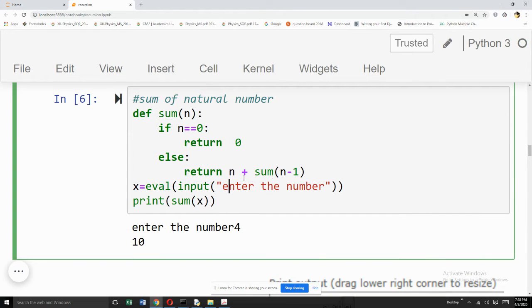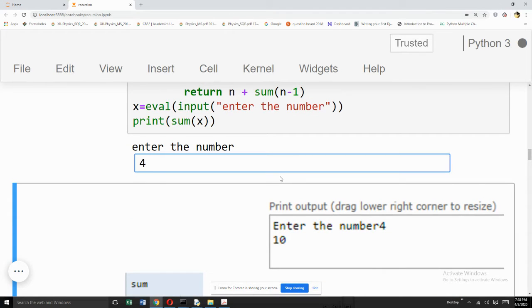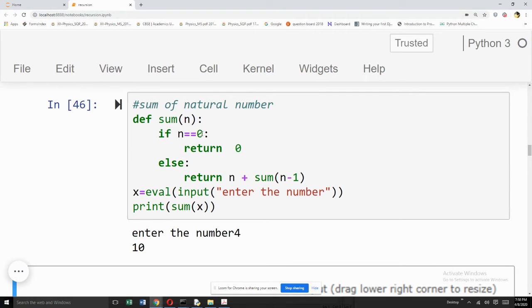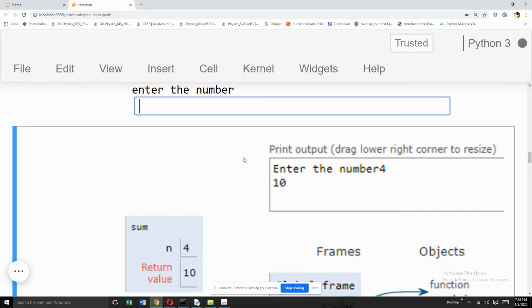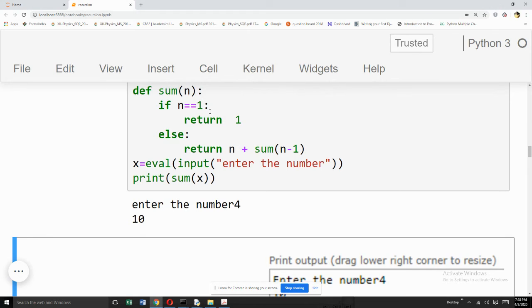So let me run this program for you. Let's run the number. If it is 4, then 4 plus 3 plus 2 plus 1 is 10. Now even if I say n as 1 and return 1, I'll get the same answer. So can you see? Further adding 1 plus 0 will not make any difference to the addition, because a number added with 0 still remains the same number. So I could have stopped my base case over here, or I could have gone further.